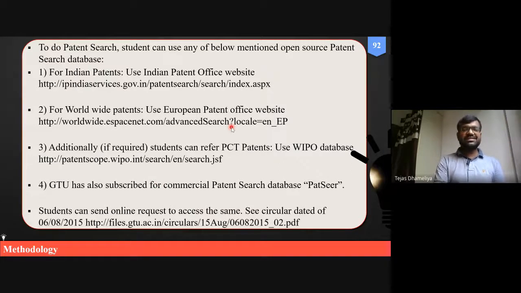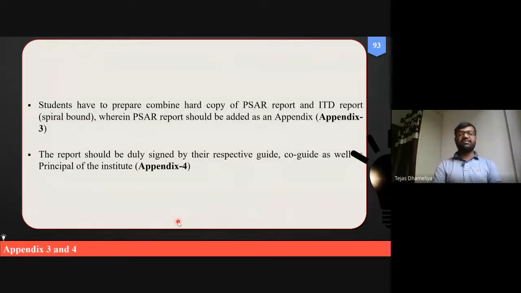To do the patent search, GTU has given that you can visit Indian patents or European patents or PCT filing or some others. GTU also had PATSIER previously, 3 years ago. As of now, I'm not clear whether the license database has expired or is still with GTU. I'm not sure, but previously it was there. Also, some circular will be issued, and they will update you when you have to submit your PSR report. They will make a separate circular for this.